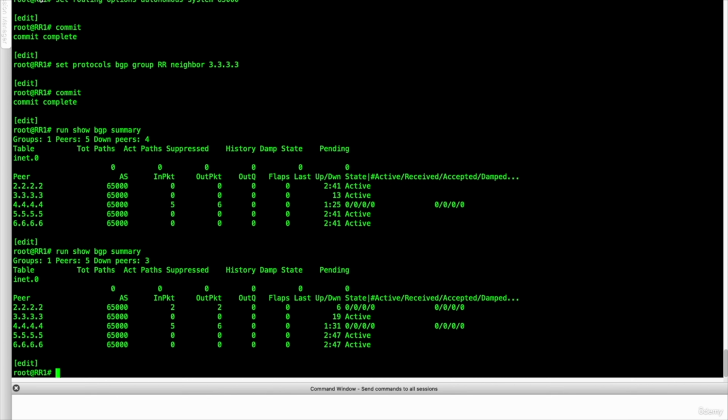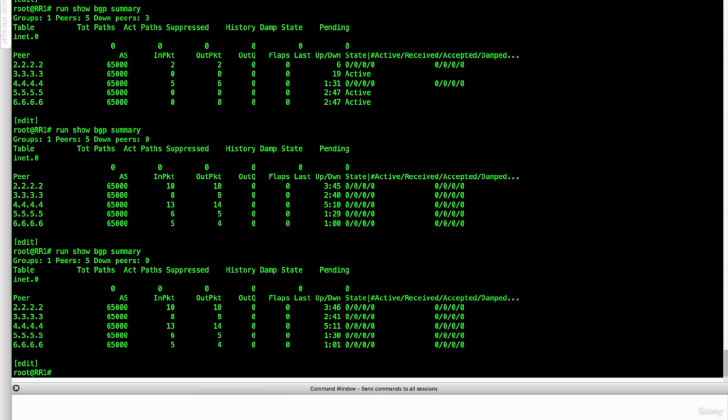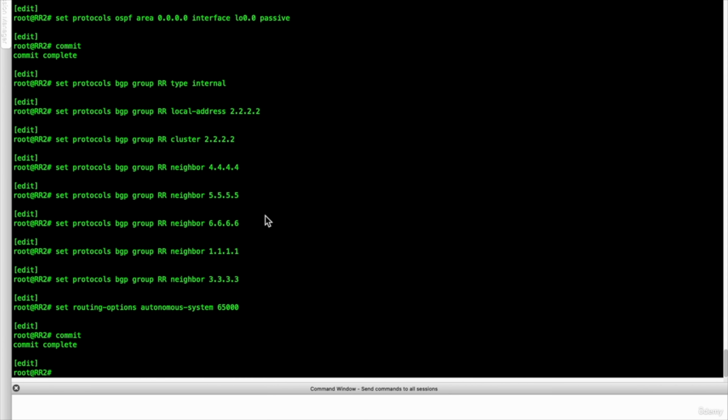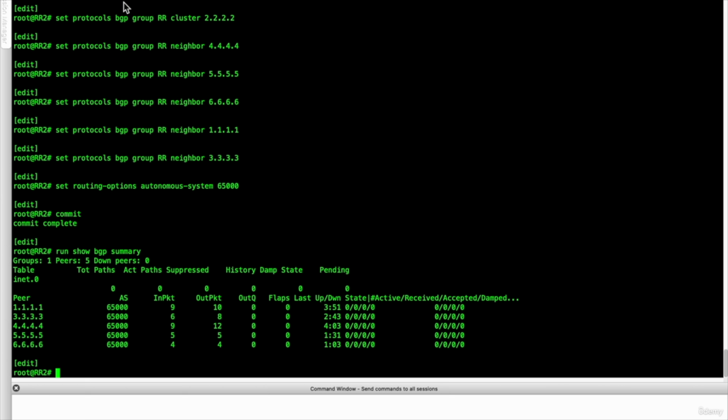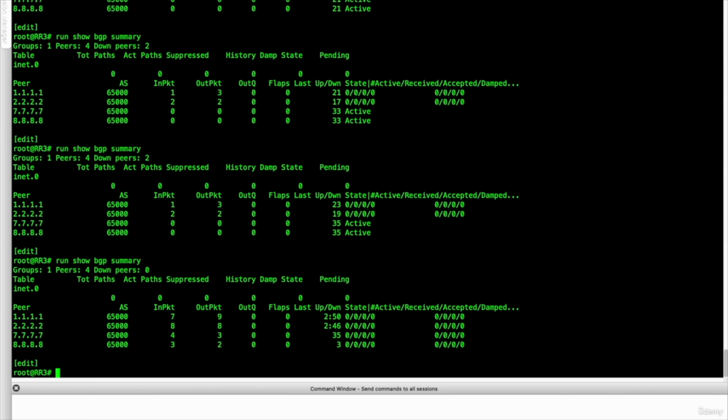Let's check the peerings on each route reflector, and all peerings are up here, and I would expect the same here. Okay, so now we configure the route reflectors, but we are not receiving nor sending any routes on any of the route reflectors.